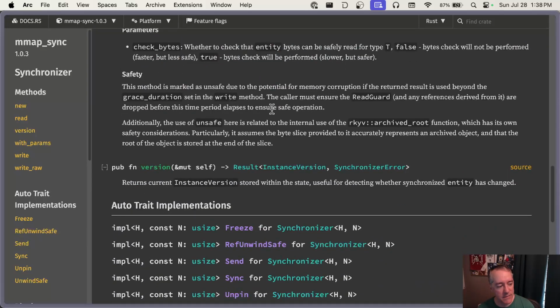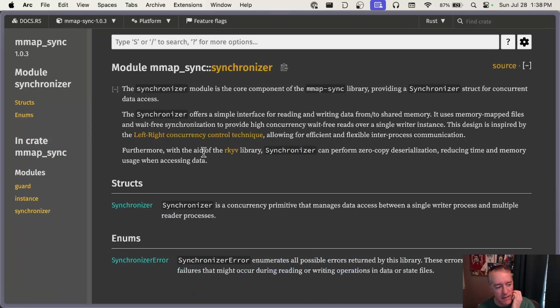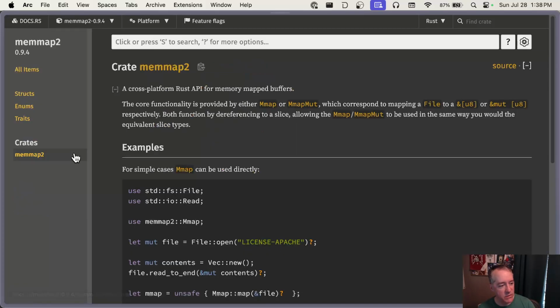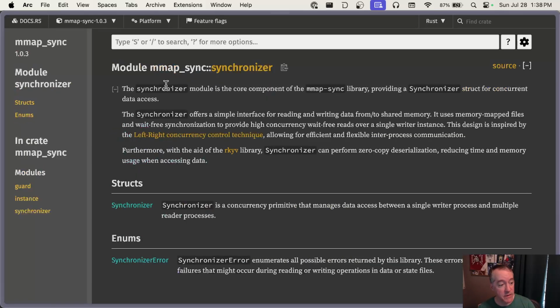Yeah, I get the feeling that what they're not exposing here is, I want to pretend that this file is a contiguous buffer. And this looks like, on top of mmap, a synchronization. Let's see what their dependencies are. So there's mmap2. Let's look at that. Okay, so cross-platform for memory mapped buffers.